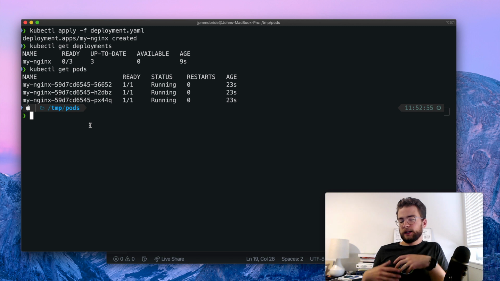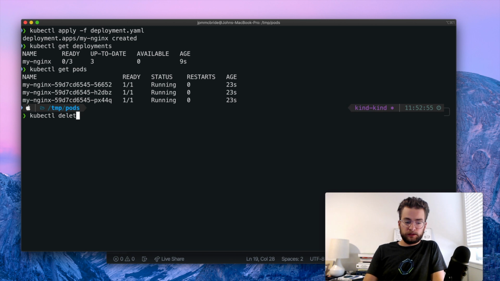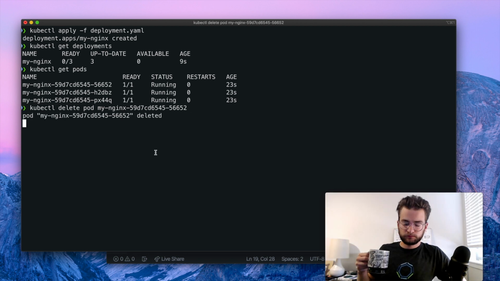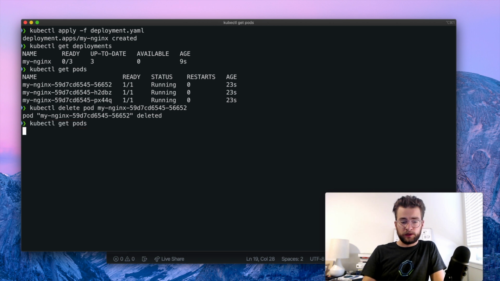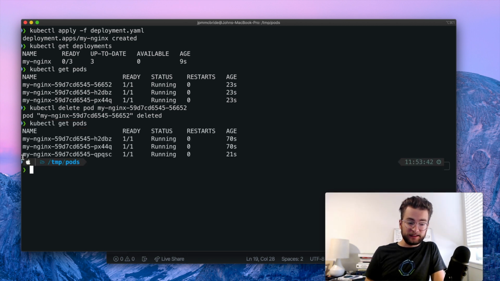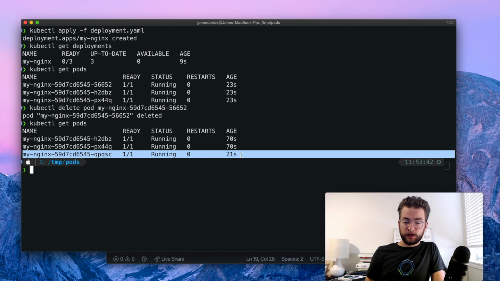So now, kind of like what I was talking about, what happens if one of these gets deleted? We obviously want the state of 3 pods to be up at all times. So we can kubectl delete pod my-nginx, a little tab completion, and we'll just delete that first one. So that finishes deleting, and we can look and see what happens. kubectl get pods, and we can see that instantly it brings up a new pod. It's been up for 21 seconds.